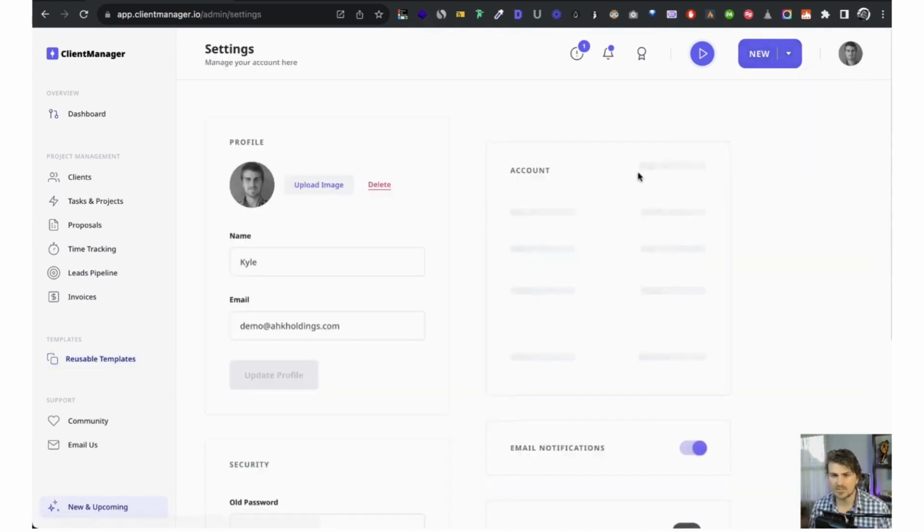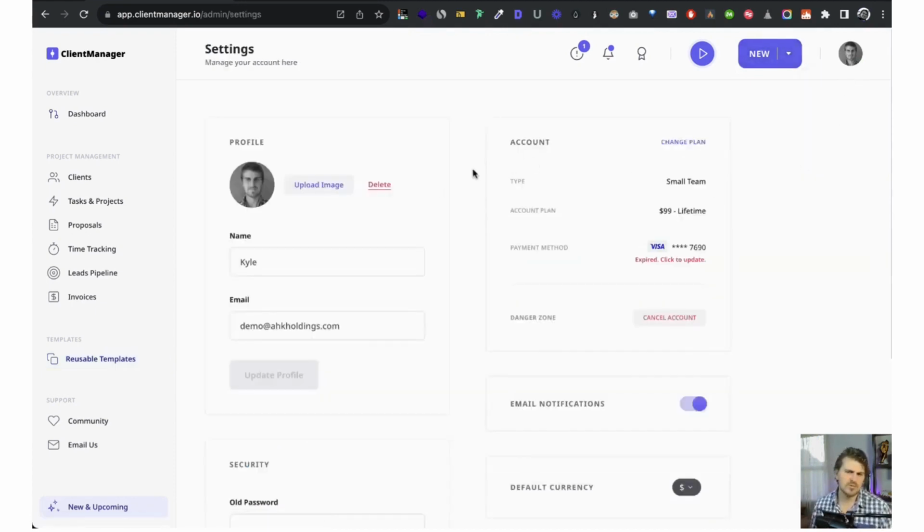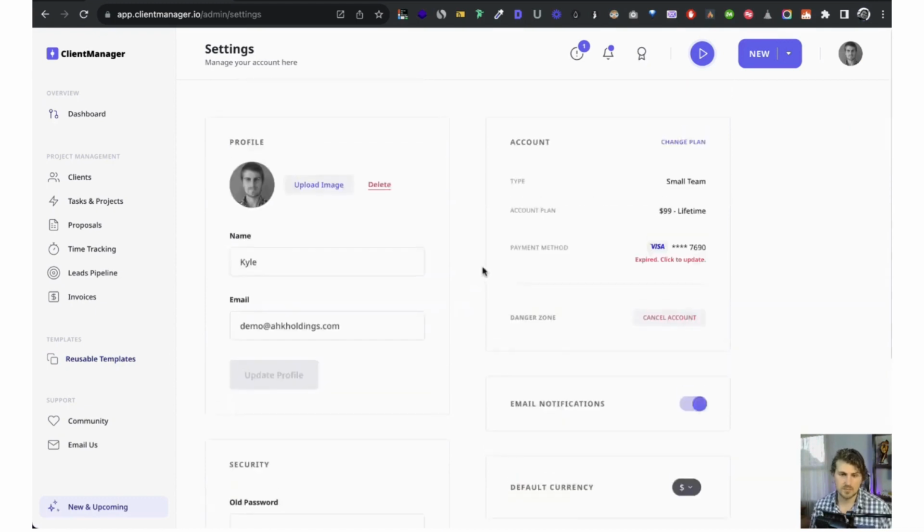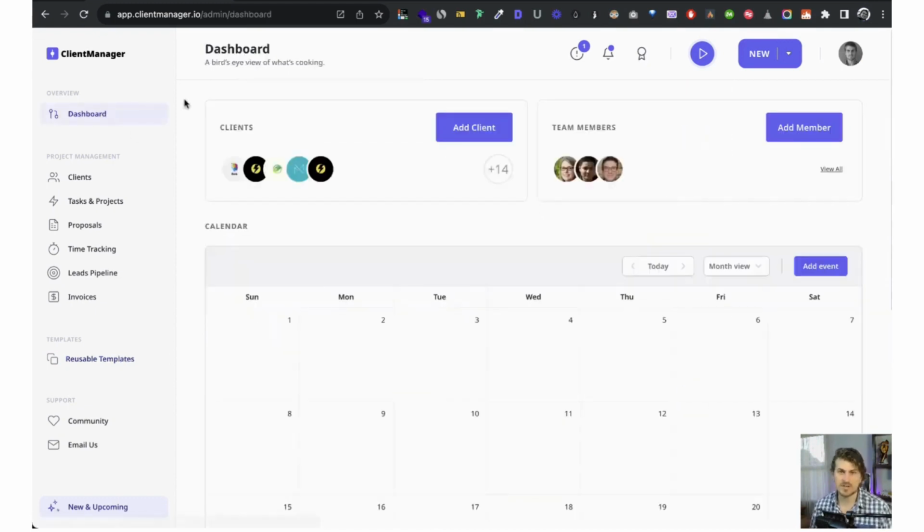So let's say you want to check your settings, and it's the usual: your account information, email notifications if you want to toggle that on or off, your default currency, your team members, and that is pretty much ClientManager in a nutshell. I really hope that you found value in this demo.